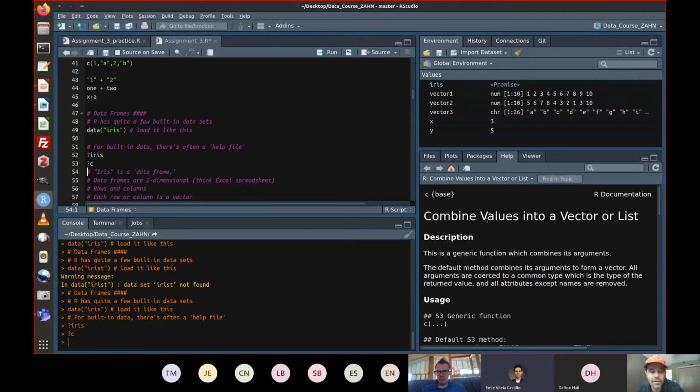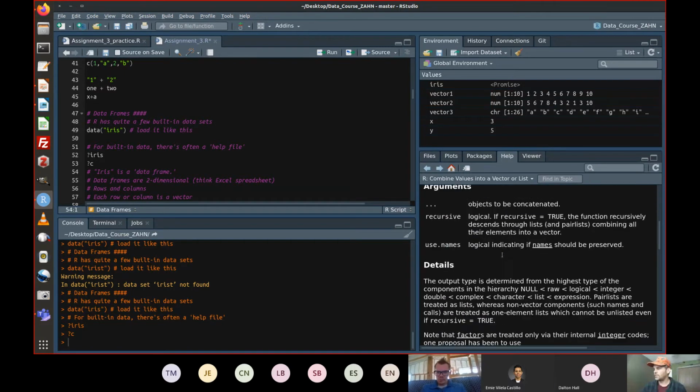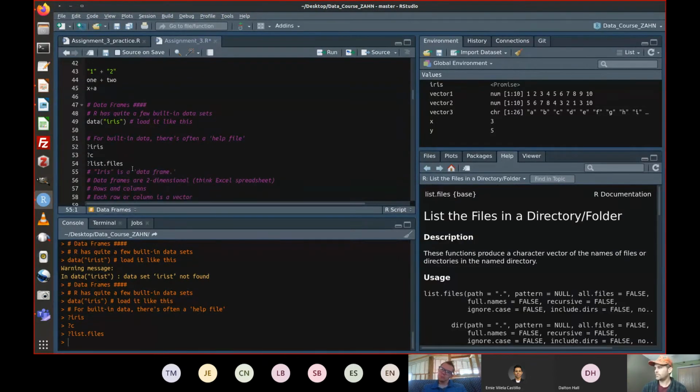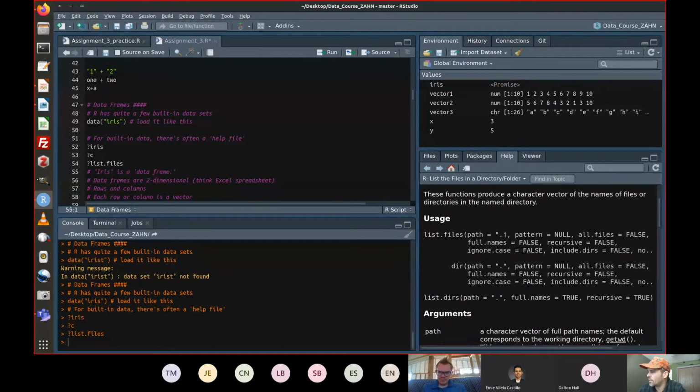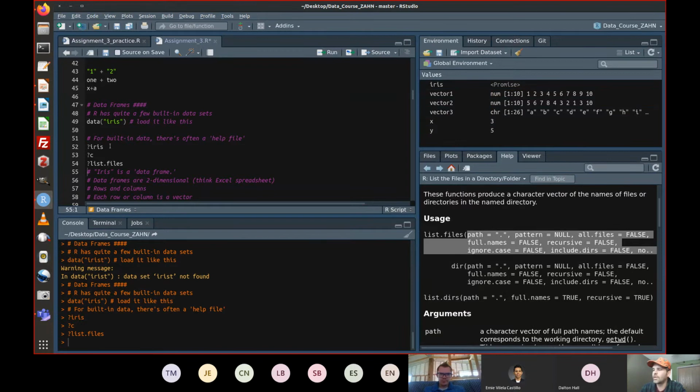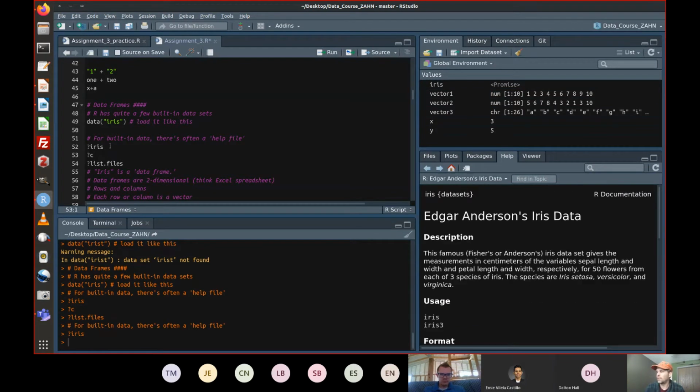What's awesome about it is that it sticks it in your lower right-hand side so you can look at it and you don't have to have a bunch of screens going. And you can scroll through it. So C works that way. I can do question mark list.files. So there's the help for it. Here are the different parameters that it can use and their defaults. We'll get more practice looking at help files, but for right now, let's do the iris one.